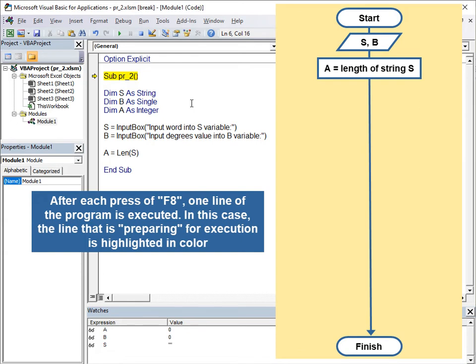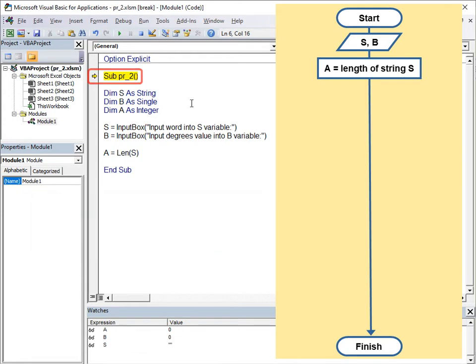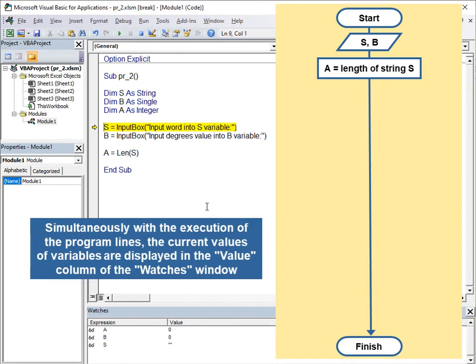After each press of F8, one line of the program is executed. In this case, the line that is preparing for execution is highlighted in color. Simultaneously with the execution of the program lines, the current values of variables are displayed in the value column of the Watches window.